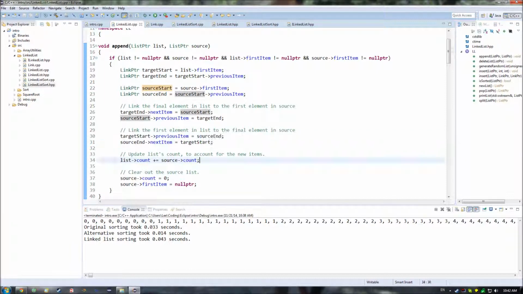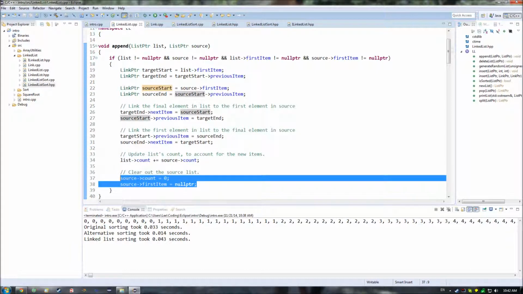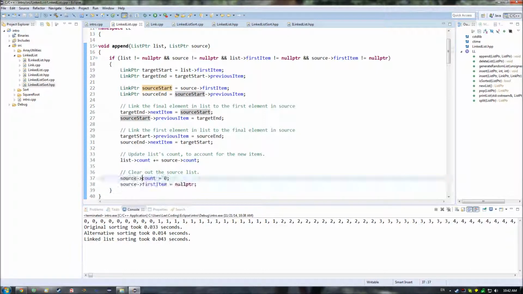Then the other important thing is that we have to update the count in the list, because otherwise that'll lead us into errors when we're printing it, when we're dealing with some of the sorting, etc. And then we have to clear out the source list. That prevents issues in case we delete this pointer, as it allows us to avoid accidentally deleting items that are in this list.